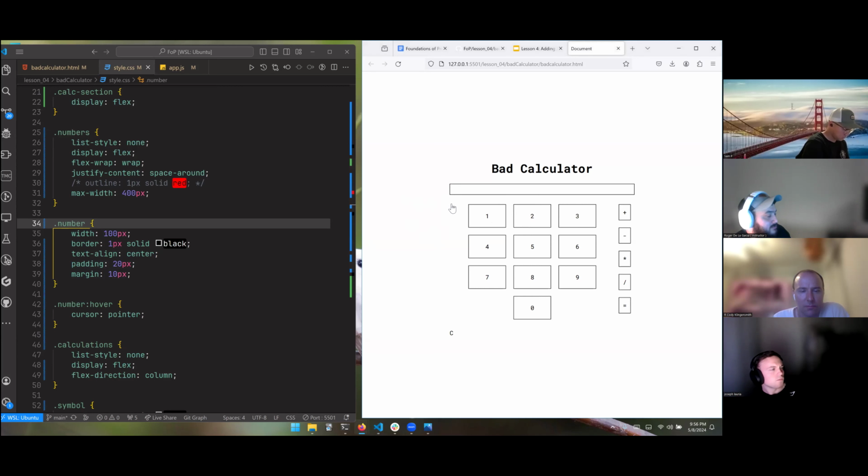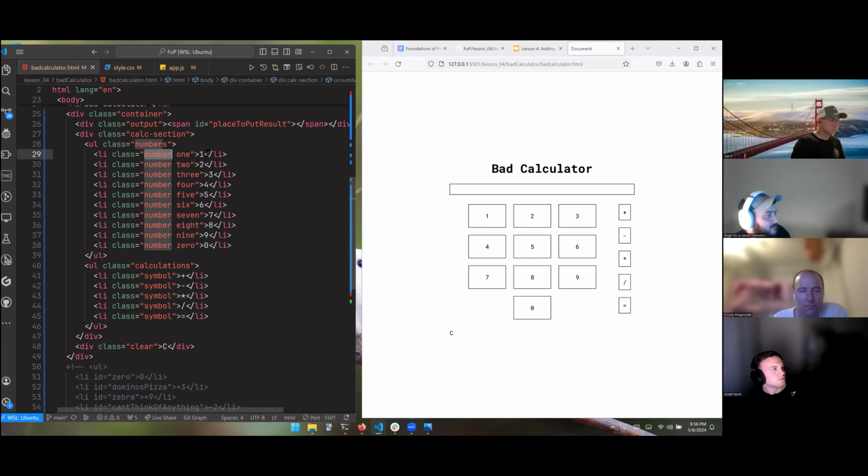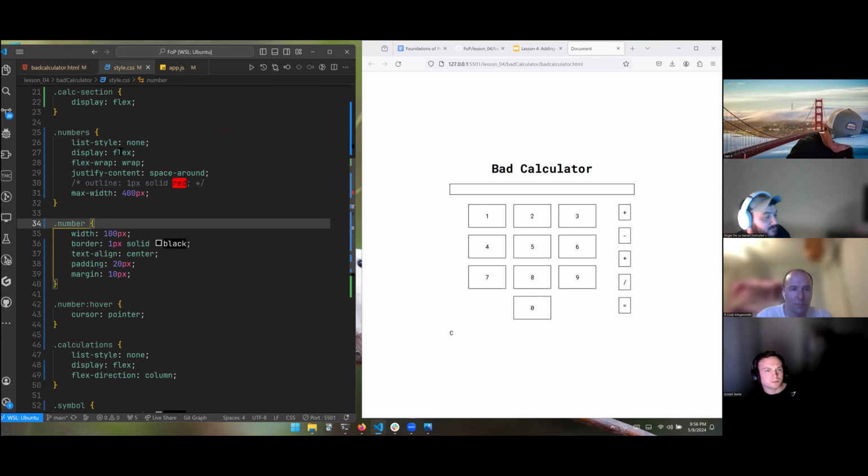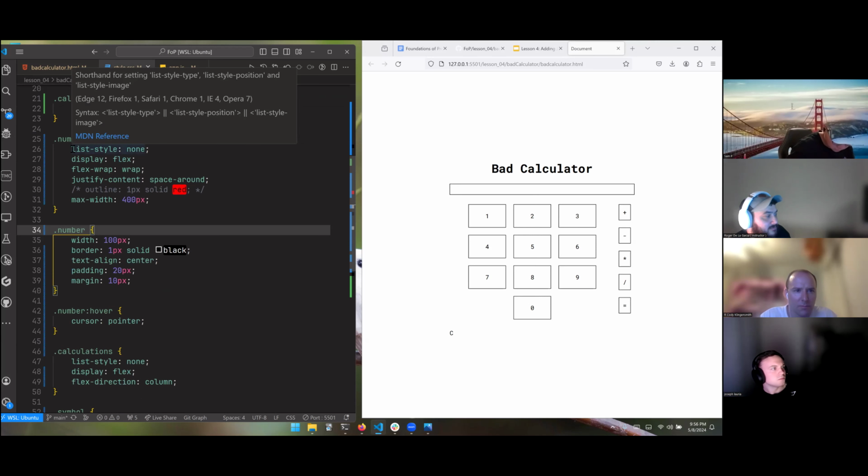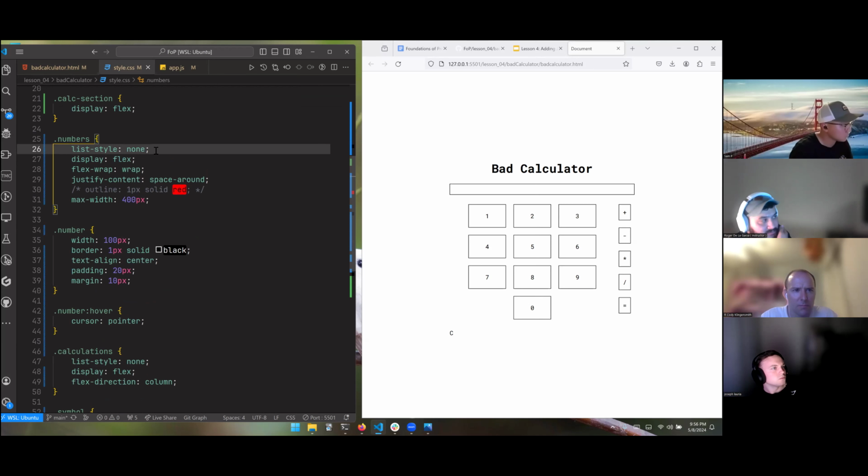So the number is the individual list item right here. So you see the list items, the LIs, there's our numbers. And these are inside a container that's called numbers with an S. And if you look at numbers, I removed the list style. So if I cancel that out, you'll see the dots come back again because it's a list. So I just remove that and then it disappears.